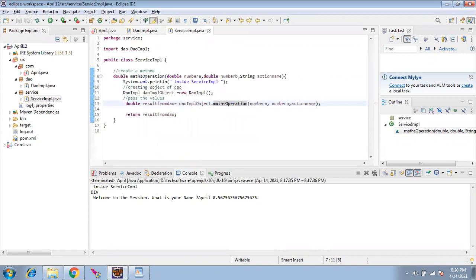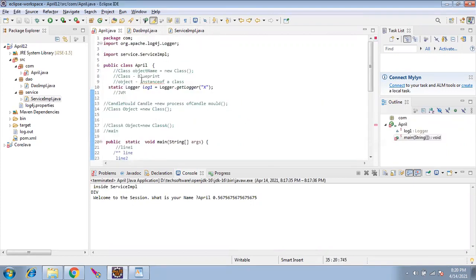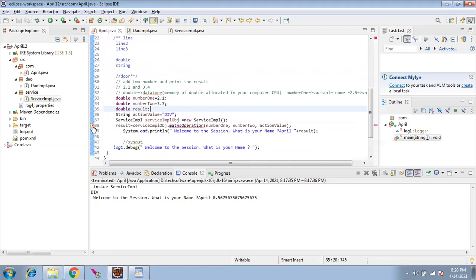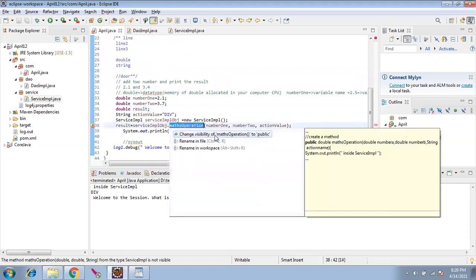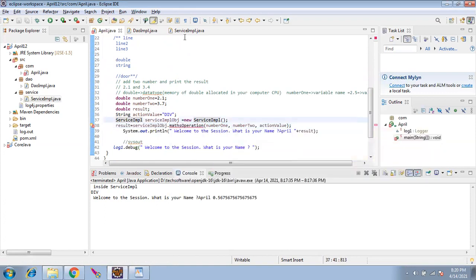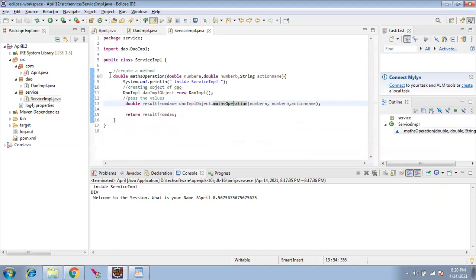Now we just corrected this by adding the word public. Now there is one more error in the main program. Let's see what it is. Same way, this is telling I am going to access the method in service IMPL, but it is not public here. So I have to add the keyword public, which means make this method accessible outside of this package.